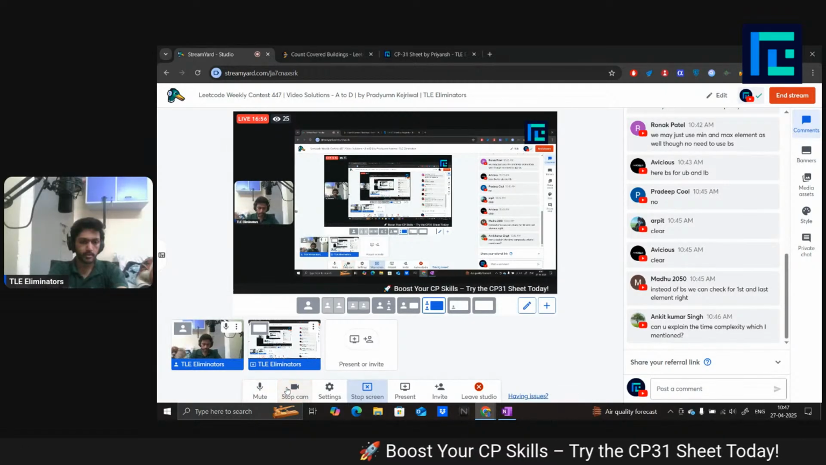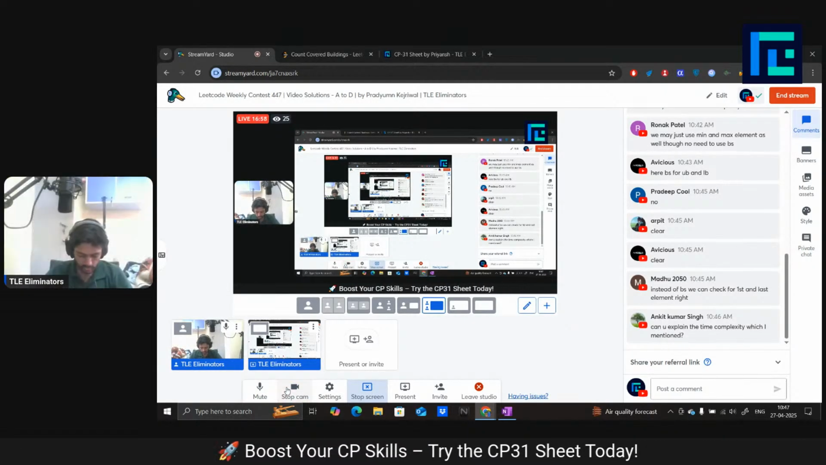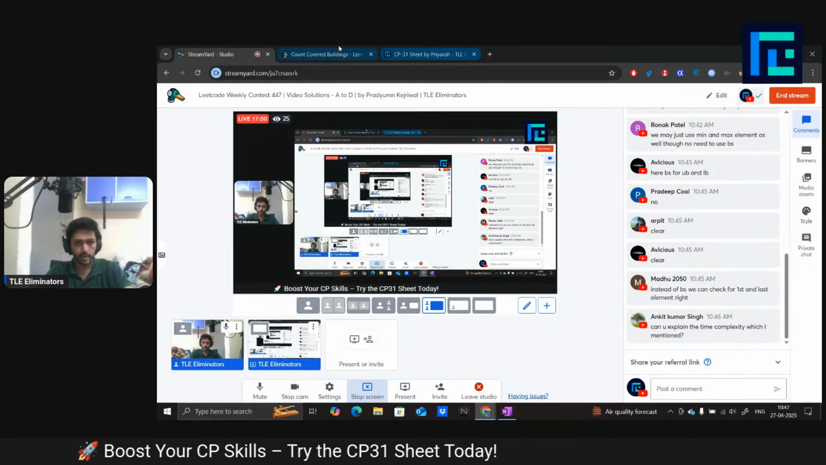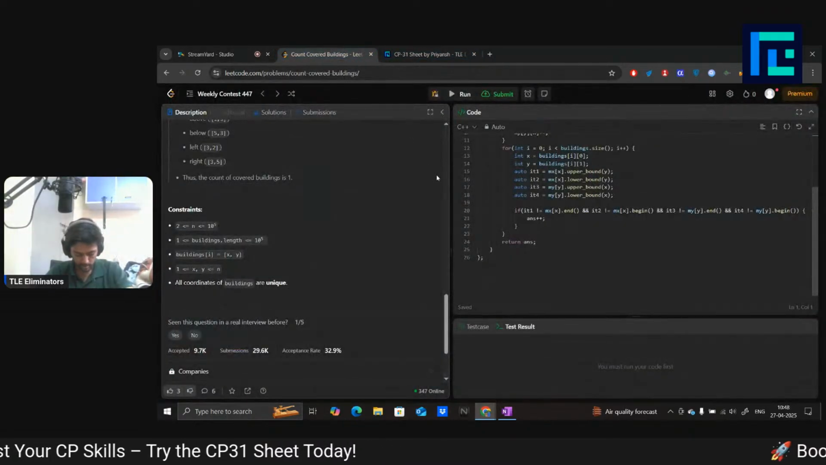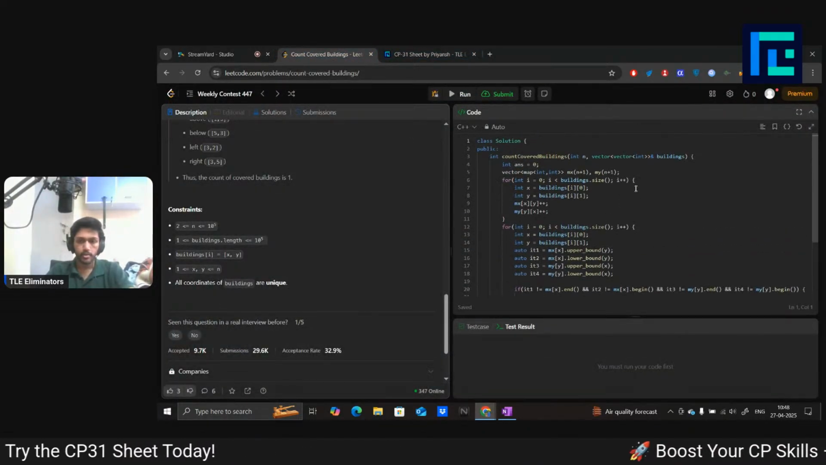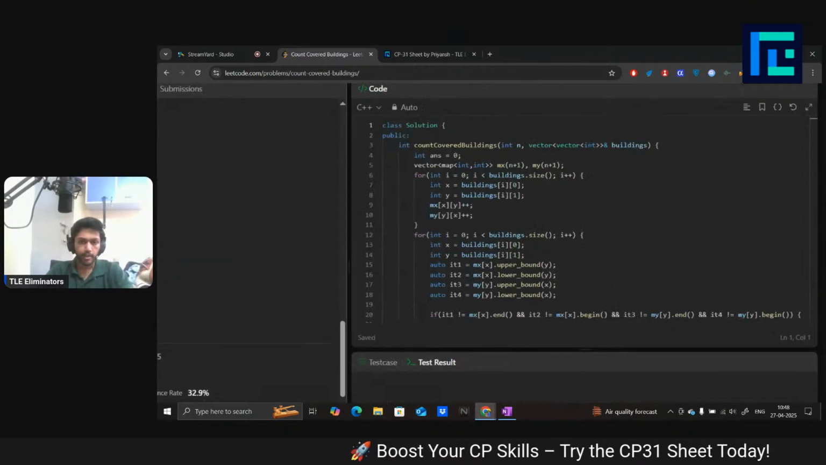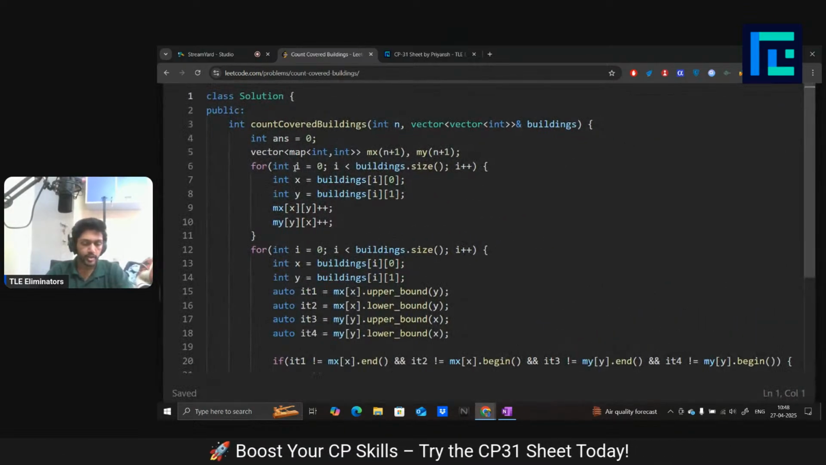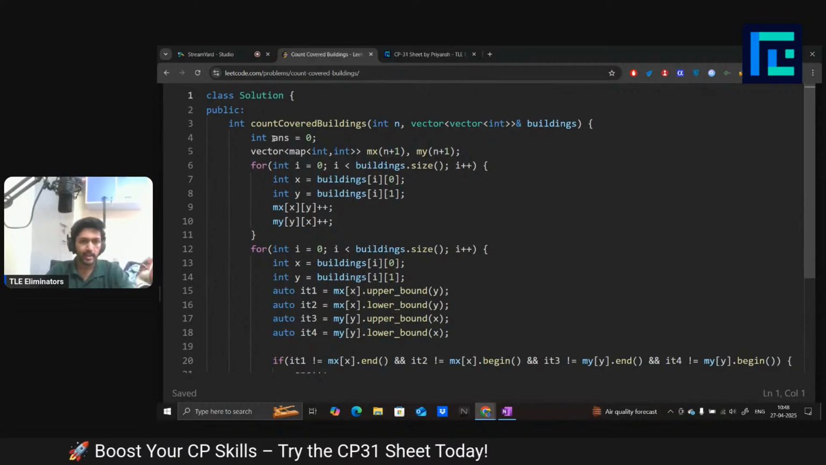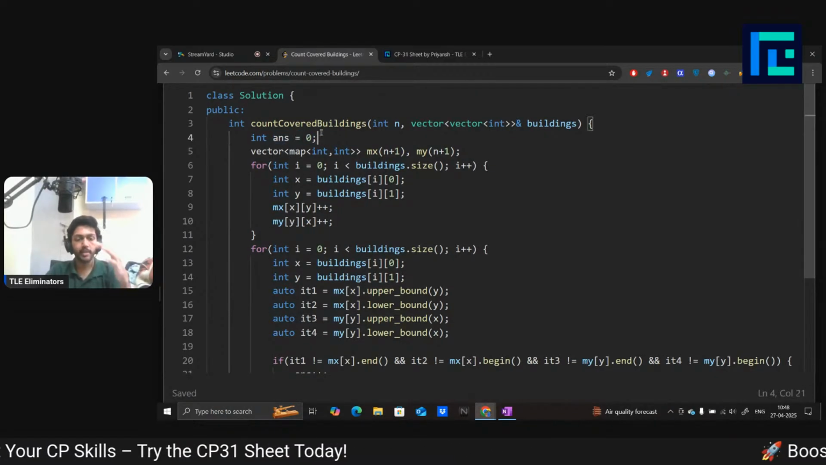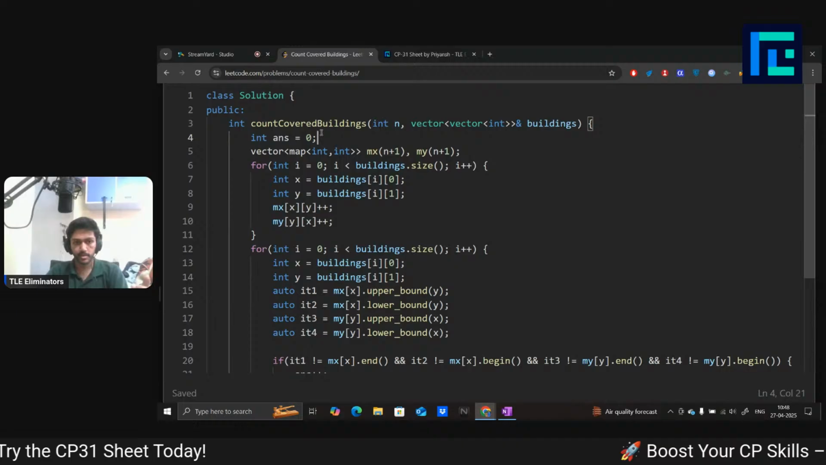Okay, yeah. I hope it is clear to everyone. And I'll show you the code now. So what I'm doing is iterating on these points. I have my ans equal to 0, which is counting the number of covered buildings.